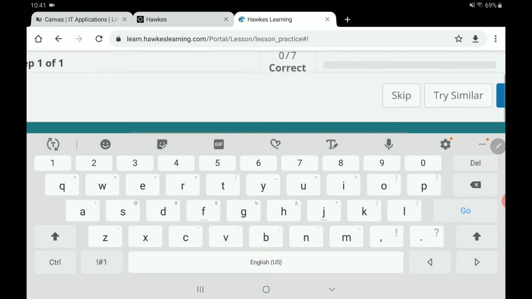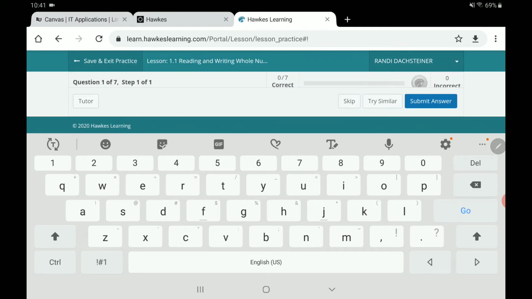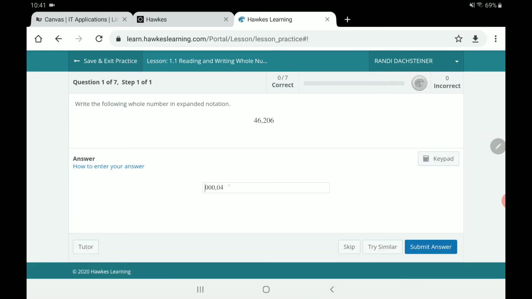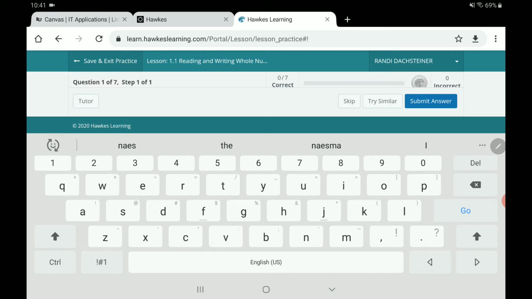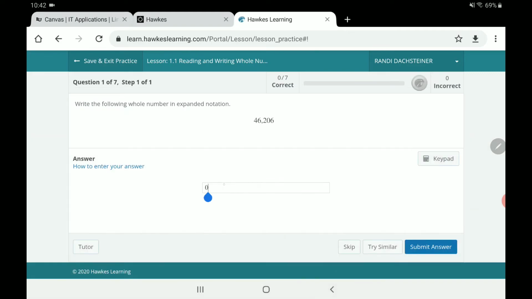Yep, not going to work at all. So, see, 40,000. See, we're doing. Oh, why is it doing that? 40, comma. I don't know what's messing up on this thing. Anyway, even with a full keyboard, I wouldn't suggest using a tablet for this. I would suggest a computer. There should be an app, like a Hawks Learning app, that might be helpful here. But definitely, I'm having a lot of trouble with my tablet here, so maybe a keypad might help.